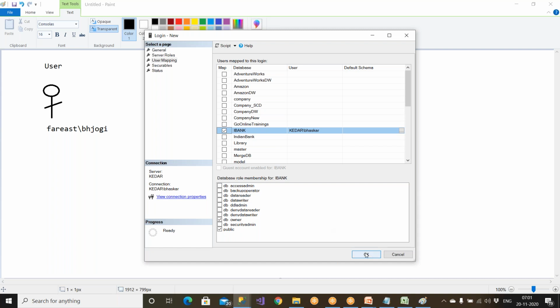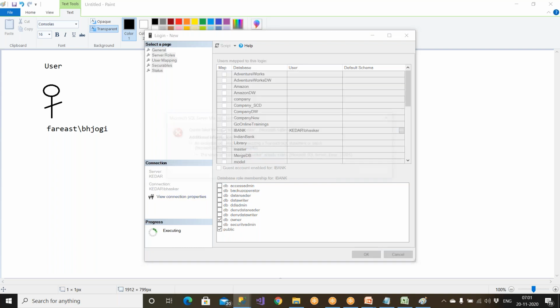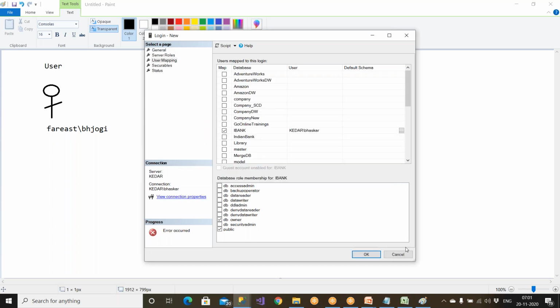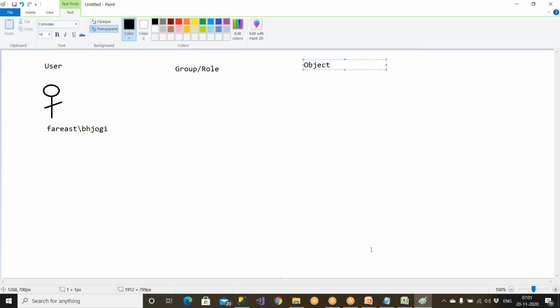Here it is already added, so I cannot add Bhaskar Jogi once more. If it is not there, it will get created. It is already there, so it failed because the server principal already exists. Clear? This user ID already exists. I cannot create it once more. Normally, as soon as you get user ID and password with Windows, the next step is that your DBA team, the database administrative team, will get information saying that new user Bhaskar Jogi joined our company.